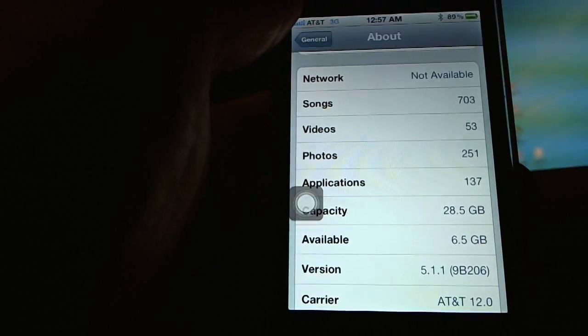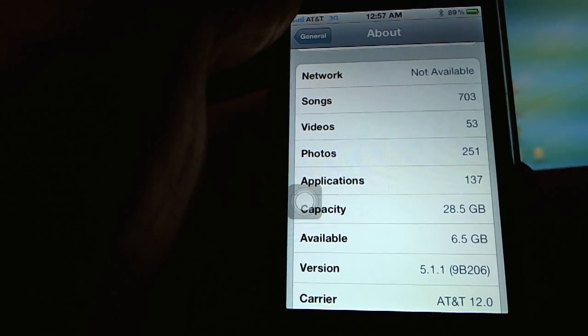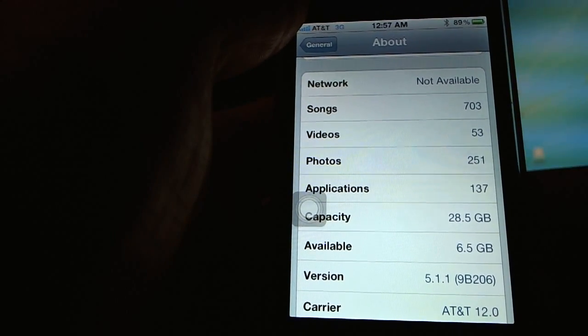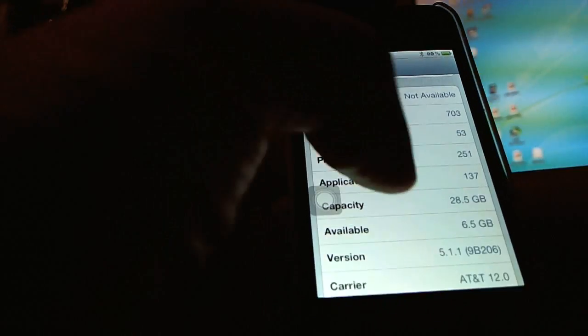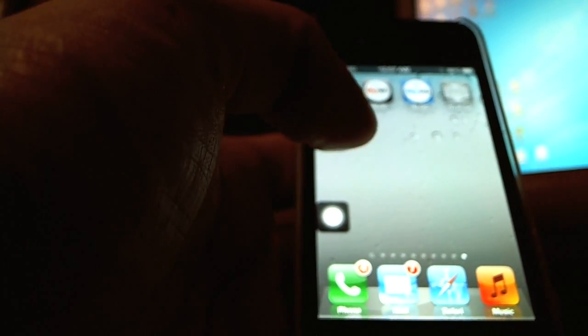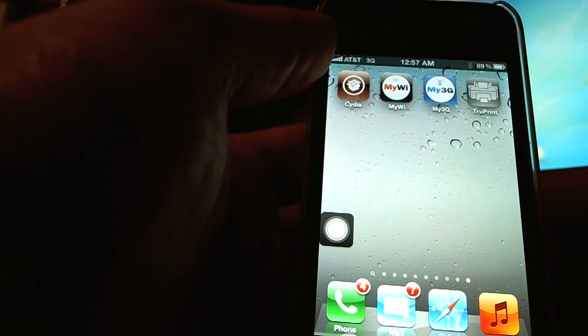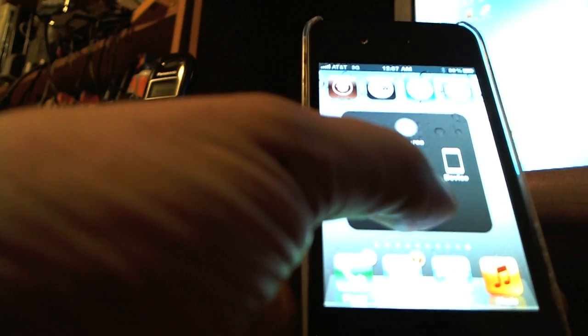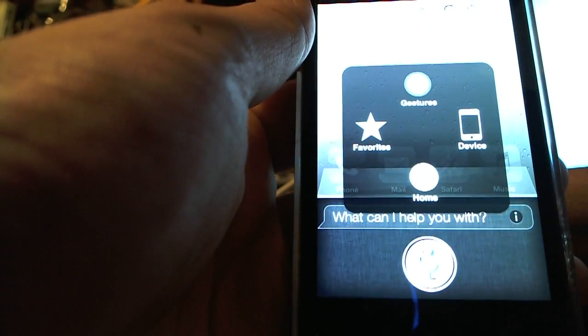You can see here, I will show you, I'm on 5.1.1, I'm on AT&T. I already added Siri to this phone. This is a regular iPhone 4 that I put it on. I will start Siri up just to show you.